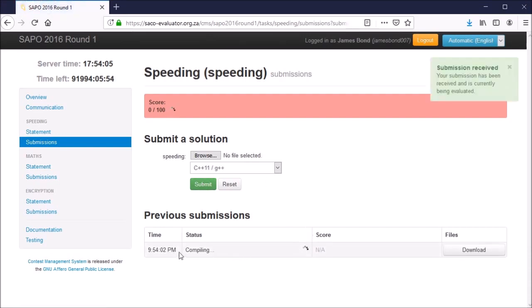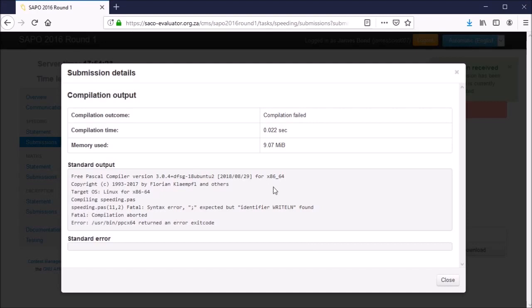So you'll see immediately that it will say compiling. So the evaluator is attempting to compile the code which you submitted. In this case, it says compilation failed. So this means the evaluator was not able to finish the compilation stage. All right, to figure out what went wrong, let's click on Details. We can now look through the compilation logs to see exactly why our code did not compile.